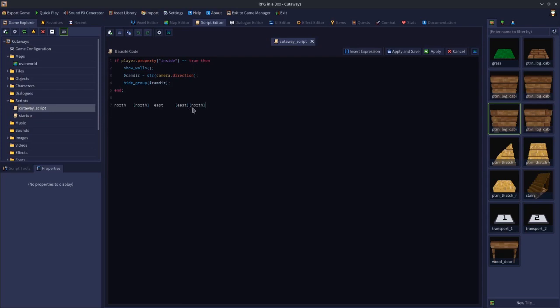Now, if you were to do it in this order, which is hide one group and then show the others, it glitches out because it's trying to hide one group but also bring back the others.